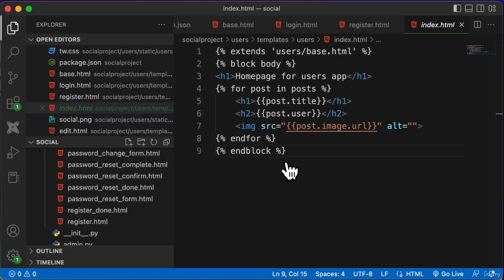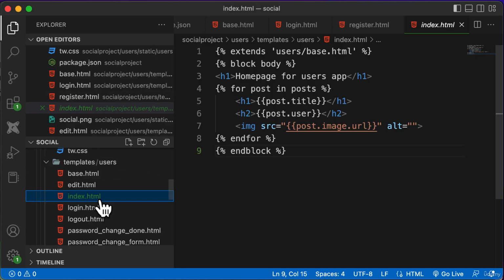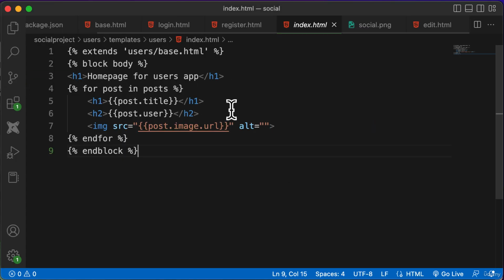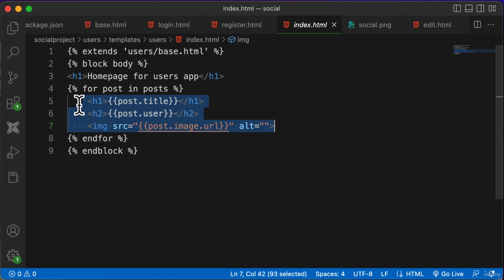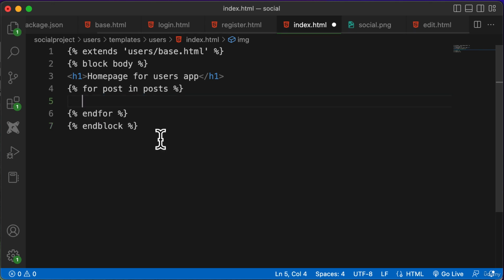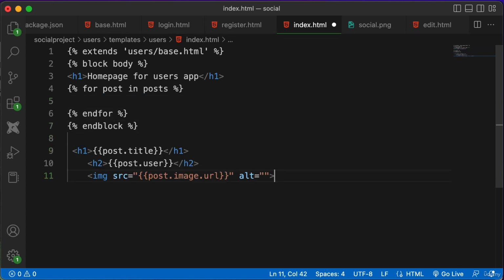So the main file which controls the look and feel of this is actually the index.html template. Here we are in that particular template, and currently we have loaded the base template into it, and we have also loaded the block body and end block as well. For now, let's keep these things handy, which are the fields which we have used to access the image and the title and the user, and so on and so forth. Let's cut it and paste it over here for the time being, and start designing the page right away.